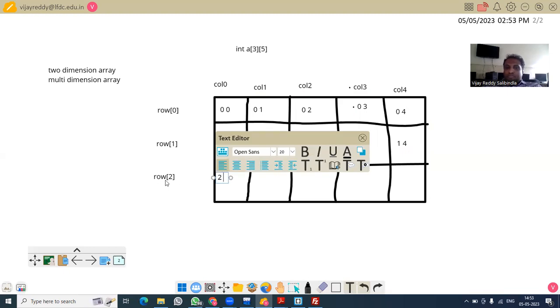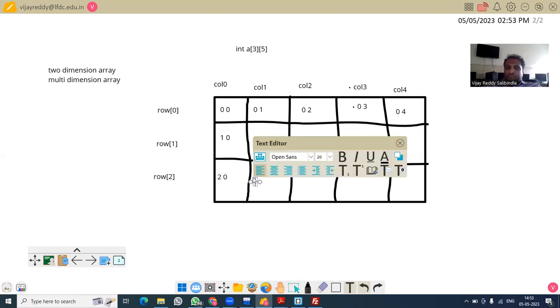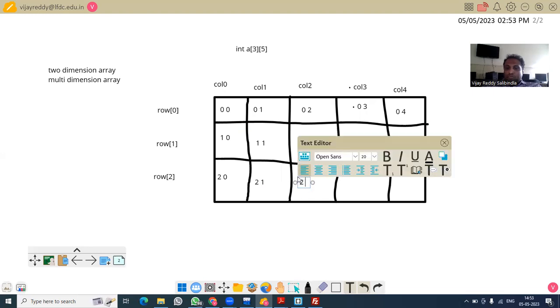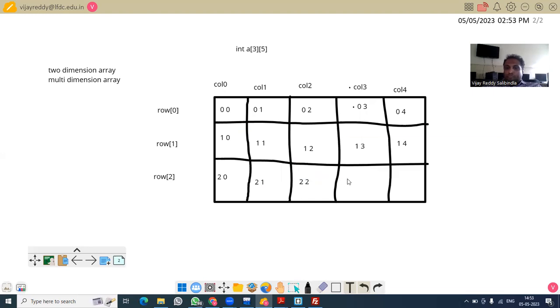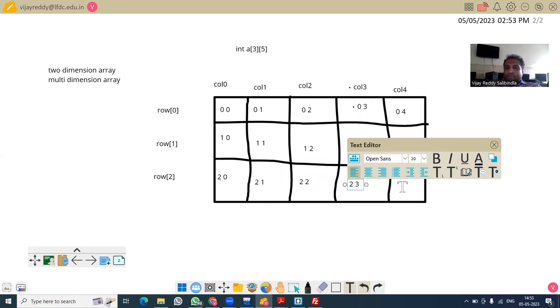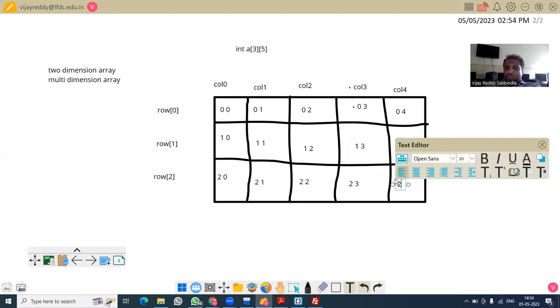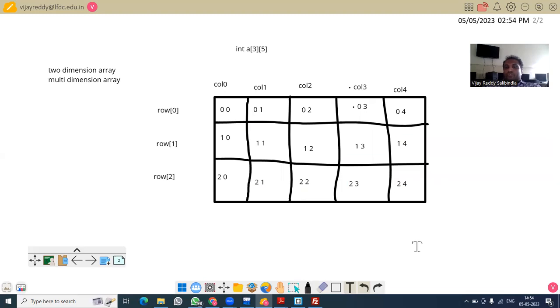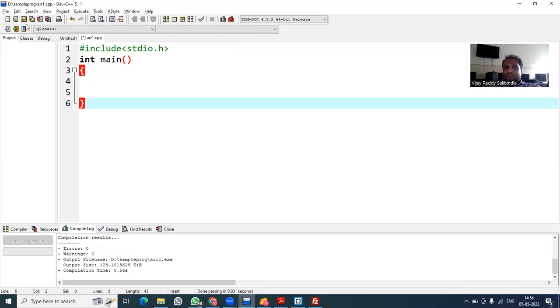And coming to the third row, which is 2, column is 0. So this one is 2, 0. Then 2, 1. This 2, 2. This 2, 3. This 2, 4. So this is how the multi-dimension, that is two-dimension arrays are going to be represented in a pictorial representation way. Now when we come to the programmatical concepts, okay.